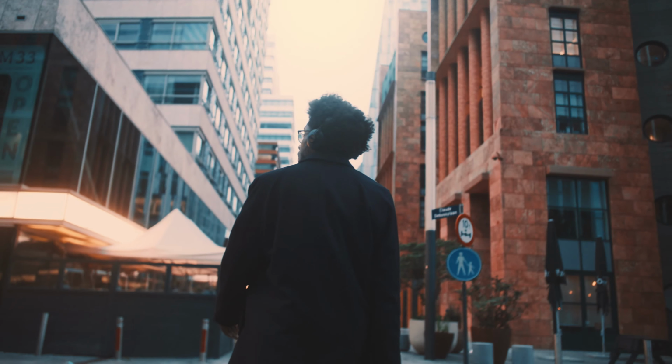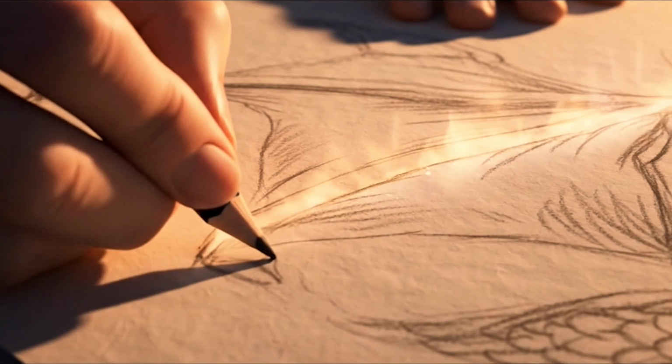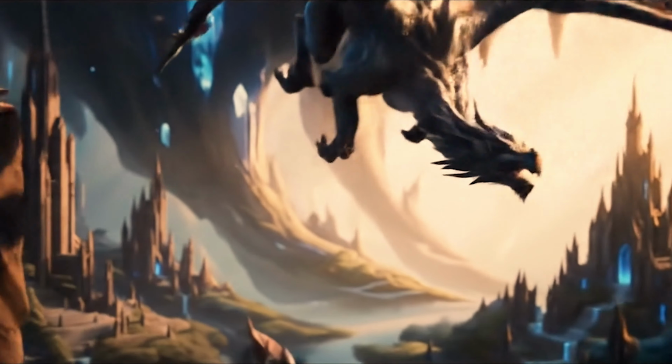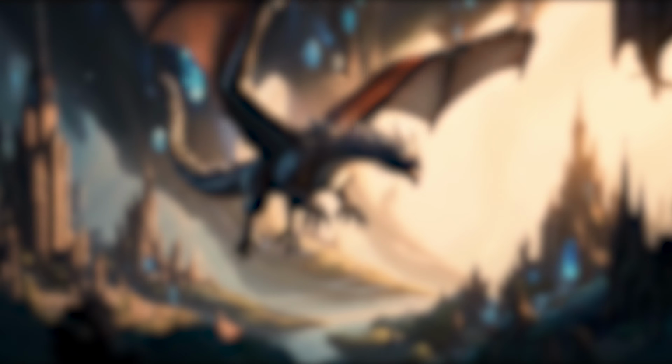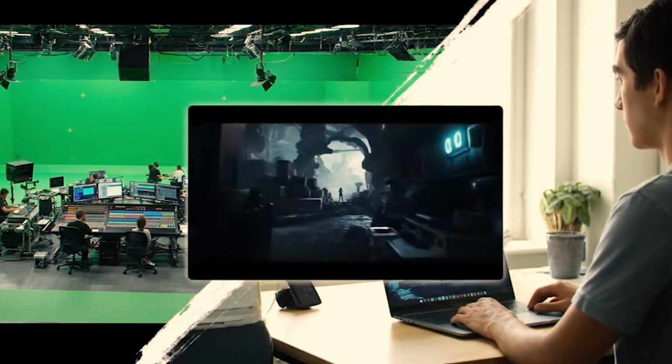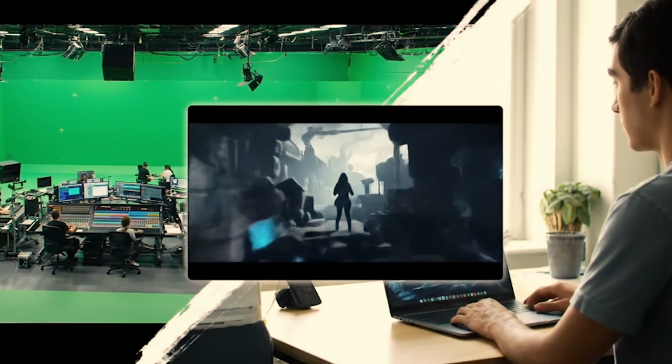We're living in an age of miracles, an age where the line between imagination and reality is getting blurrier by the day. And at the forefront of this revolution is a new kind of tool, a tool that's putting the power of a Hollywood special effects studio into the hands of anyone with a creative idea.